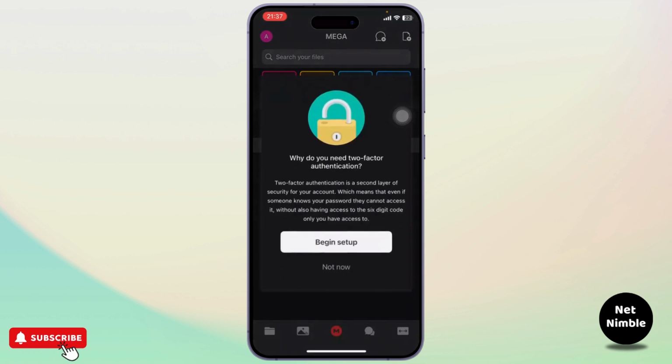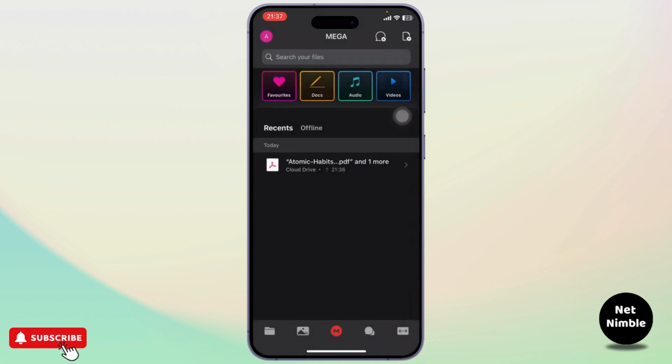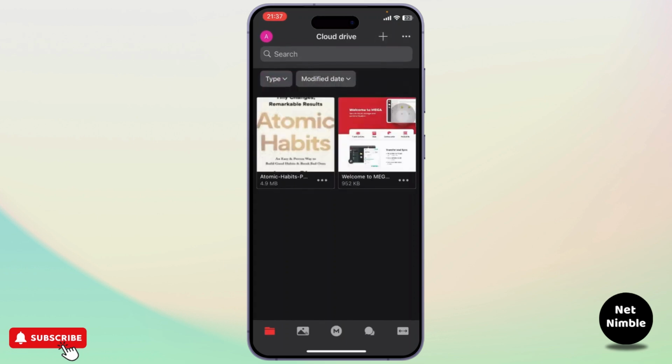So all you need to do is open this up, set up your account, and after you do that, you can see this files option on the bottom left. Go there, and this will be your cloud. So here all of your files will get set up.